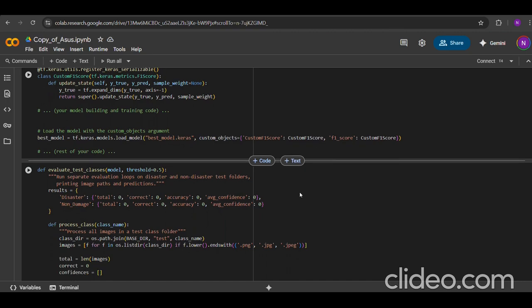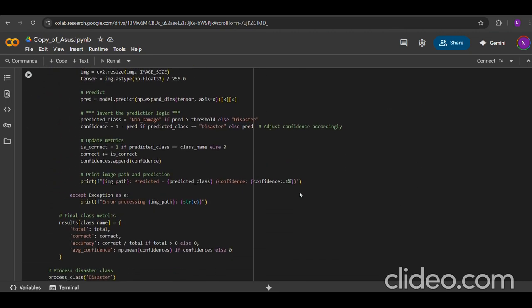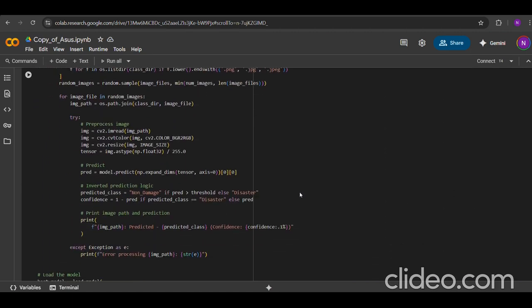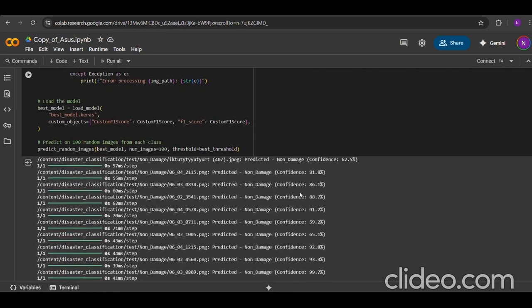We have implemented TensorFlow here. And after completing it, that's our third and last model.